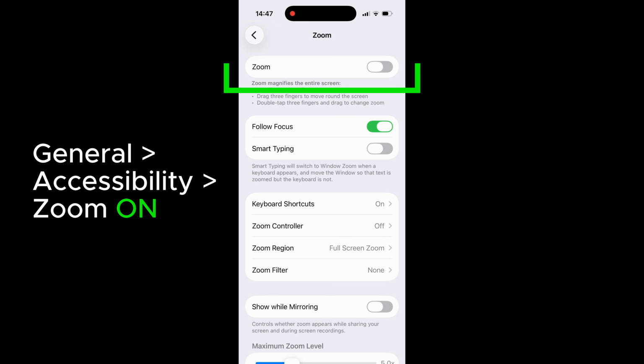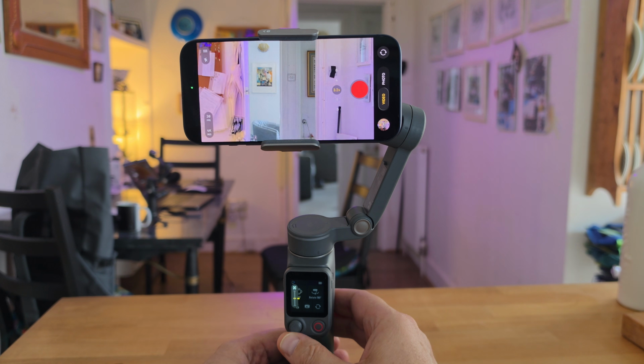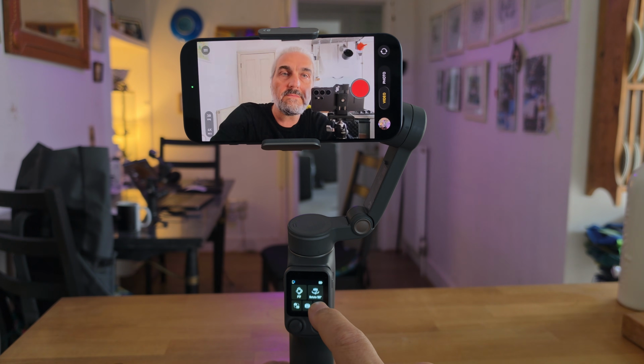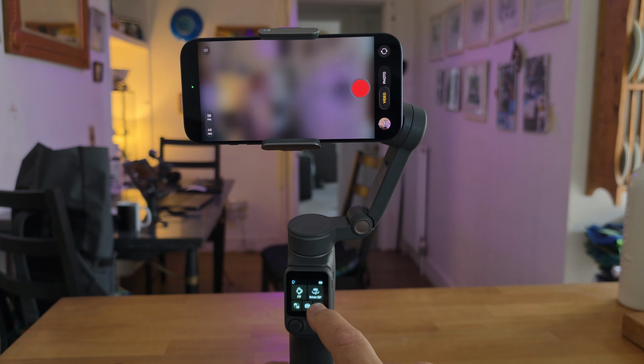And now when you open your iPhone native camera, you can actually use the wheel on the gimbal or the joystick if you have the OM8P to control zoom in the native app. And you can also use the front to rear switch button on the gimbal as well.